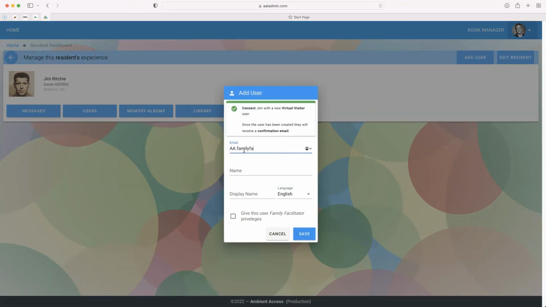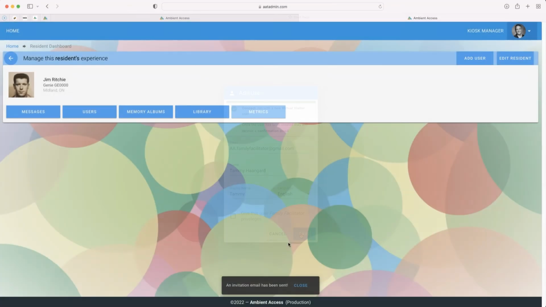Type in the family member's email address and type in their name. Then add a familiar name that the resident will see displayed on the screen. Then click Save. Once the profile has been saved, a confirmation email will be sent to the family member and they will be required to go through the same authentication process that you did when you were onboarded as Kiosk Manager.